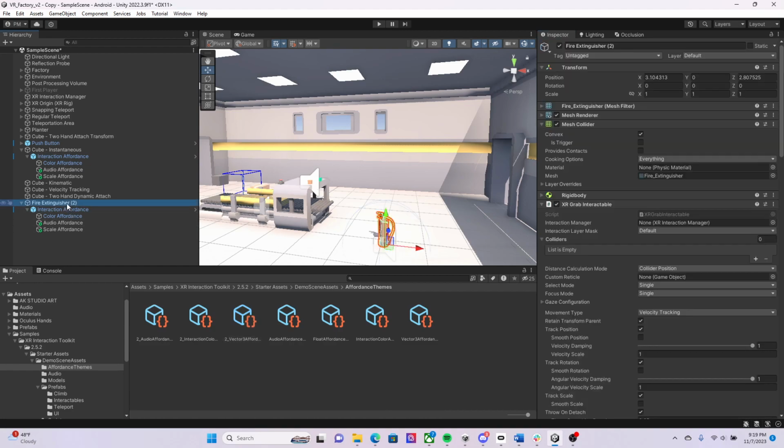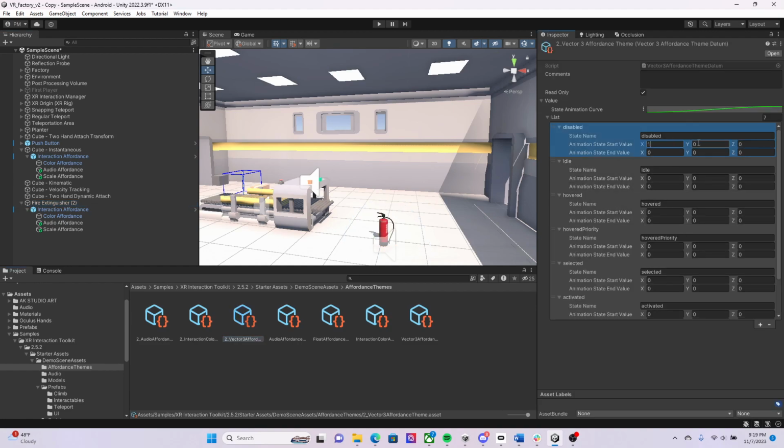Let's populate our affordance theme, and it turns out our fire extinguisher is a scale of 1, so this is going to be a relatively easy one to do. So I come over here, 1, 1, 1, 1. Again, I'm going to do this for all of the different states. And honestly, it's probably just easier to go through and fill all of these out with the exact scale the first time.